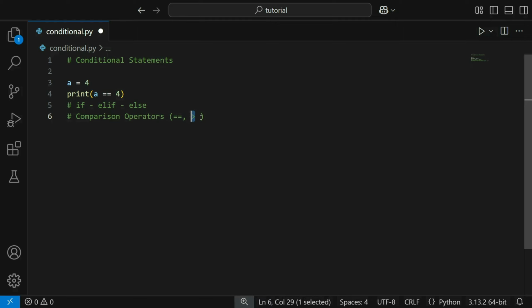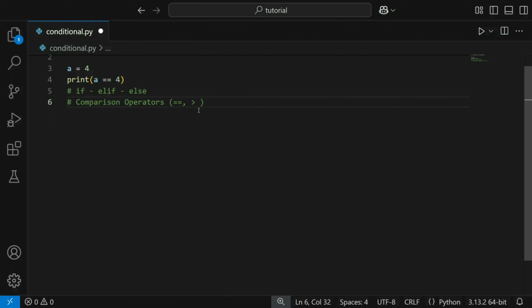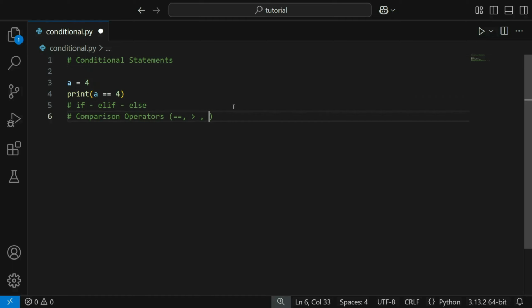So the first one is double equals to, another is greater than. As the operator suggests, it checks if any value is greater than another value. Another is less than. It will check if a value is less than another value, and another is greater than equal to, and another is less than equal to. And the last comparison operator is not equal to.